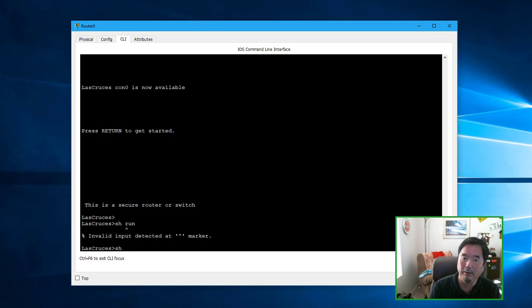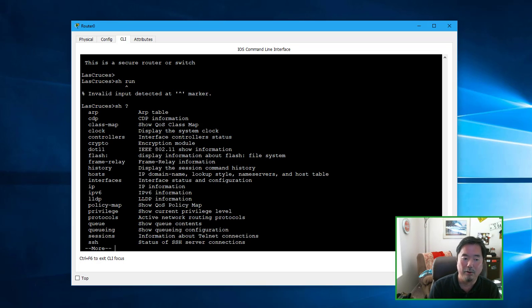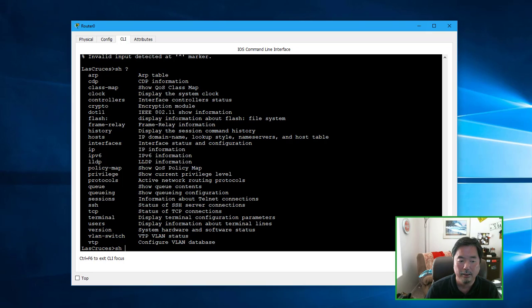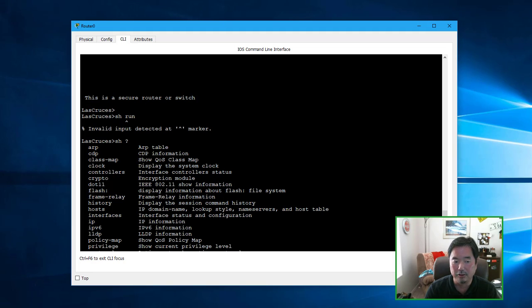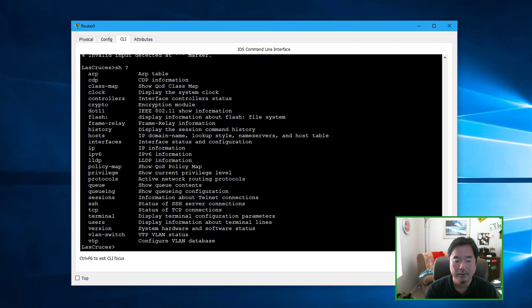So what would you do here? The question mark. Now it shows you what you can put there. And if you notice, show run is not here. So that's why anytime you put a command in that does not work and you see that caret underneath the letter, that just means the command worked up to that point right there. And that's where you would put a question mark or put in the correct command after that.